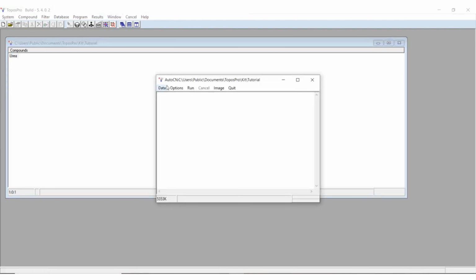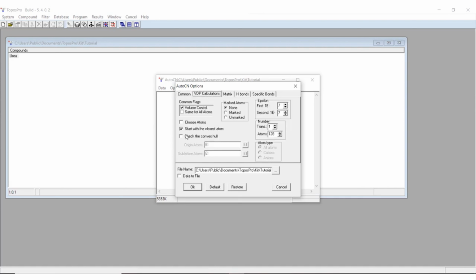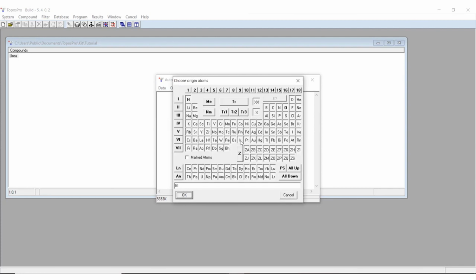If we go into AutoCN again, but go to this tab instead, the VDP calculations, you can click choose atoms and it unlocks these two boxes here. So this gives you control over which atoms your VDP are calculated between. So the EL just stands for elements, so all elements. So let's say we only want to look at hydrogen to oxygen and oxygen to hydrogen bonds.